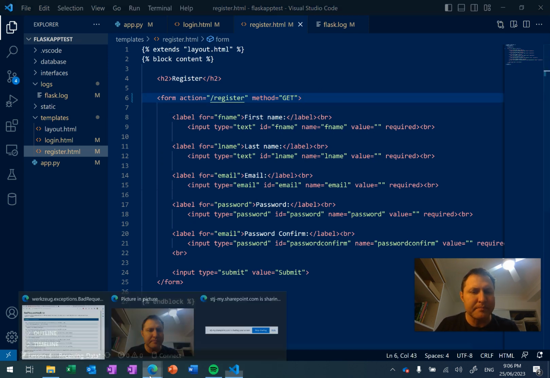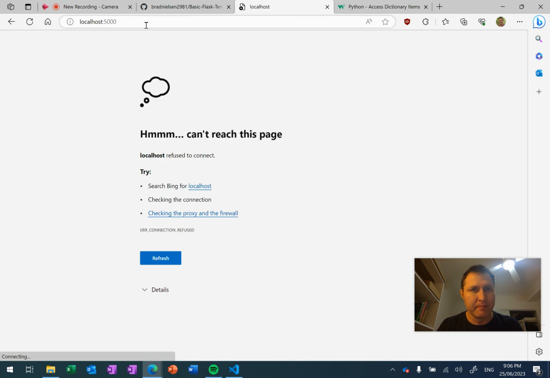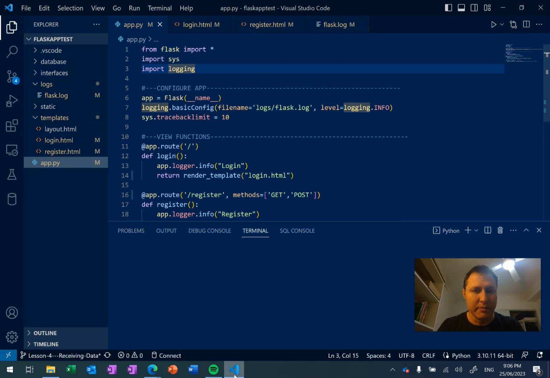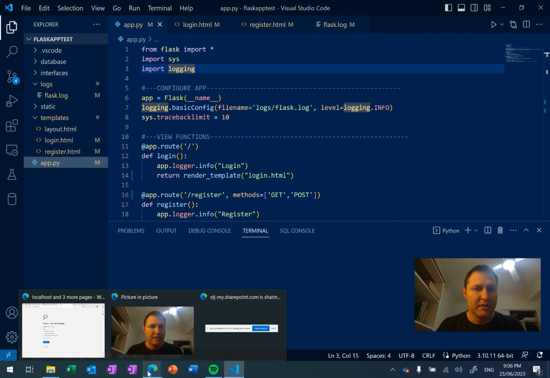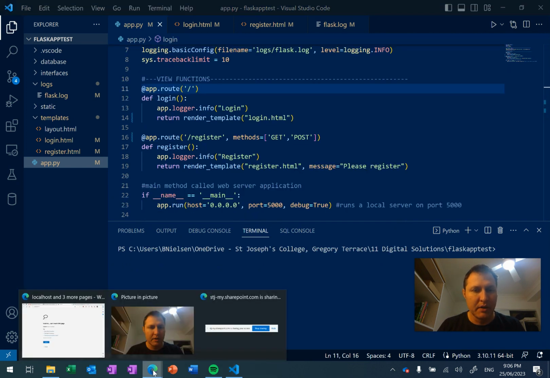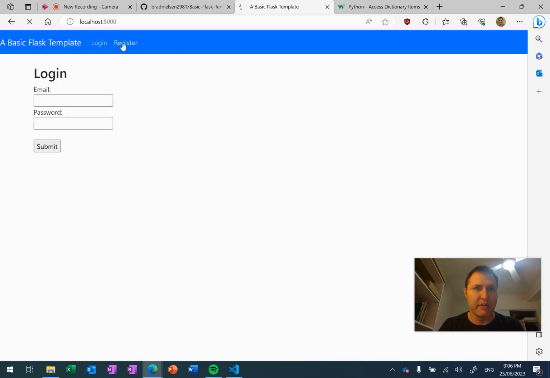get. If I go back to my page, I can't remember if I restarted the web server or not. No, I haven't restarted the web server, so I'll do that now. Note that if you get a bad request error, you will need to restart your web server. So here I've restarted my web server. I'm going to go to my register page and click register.